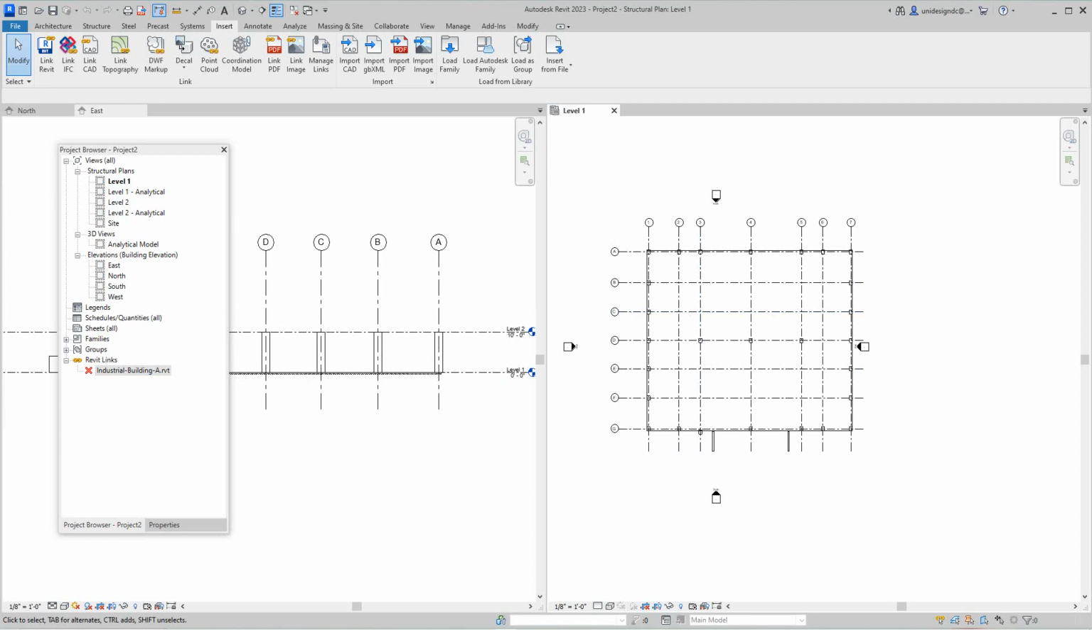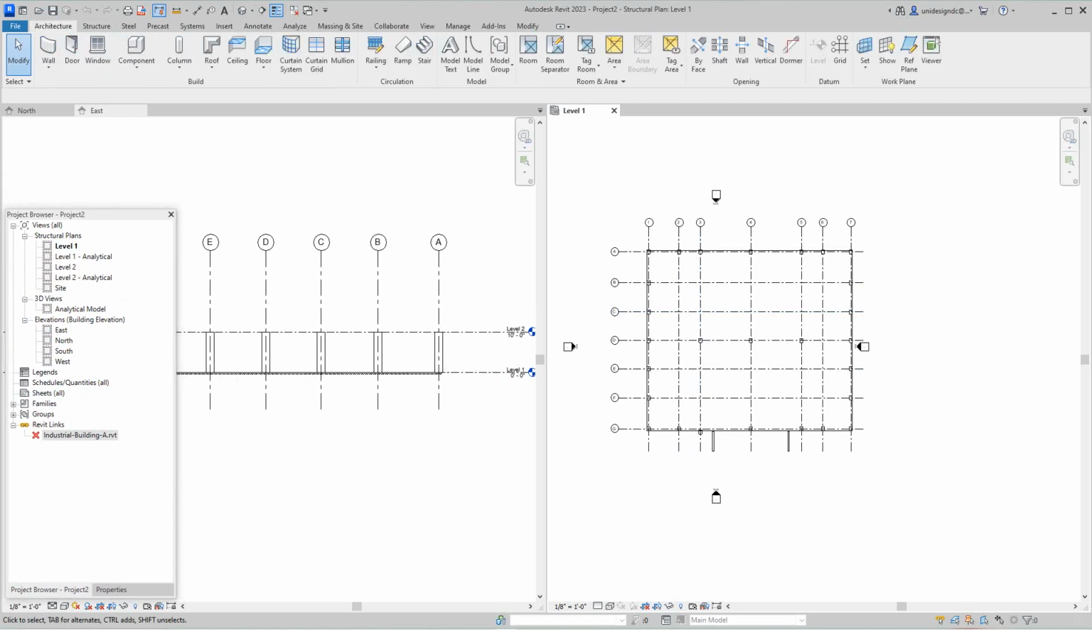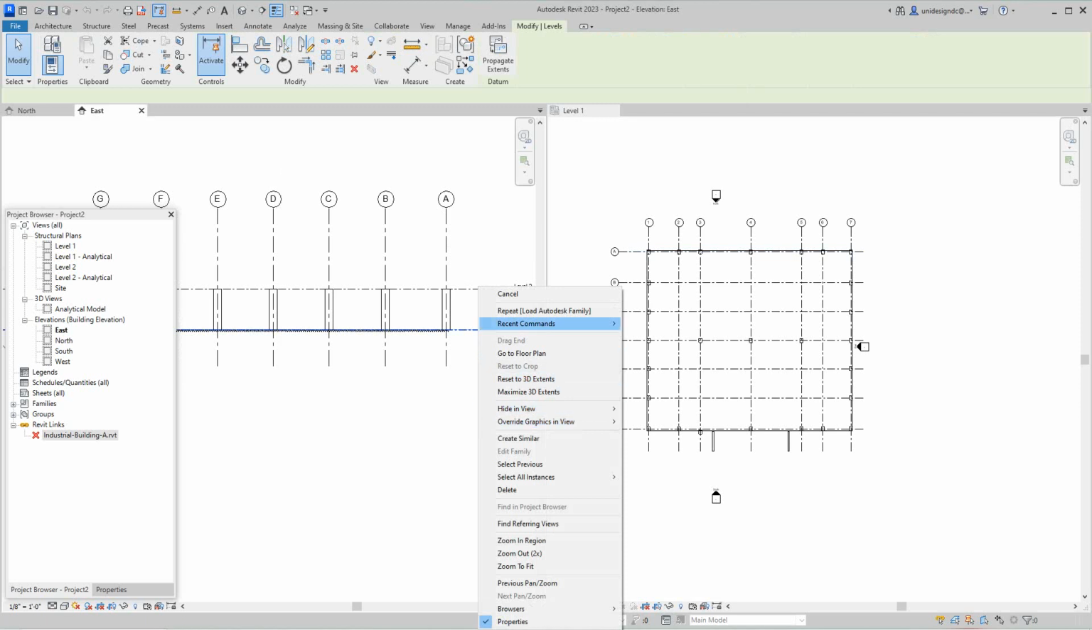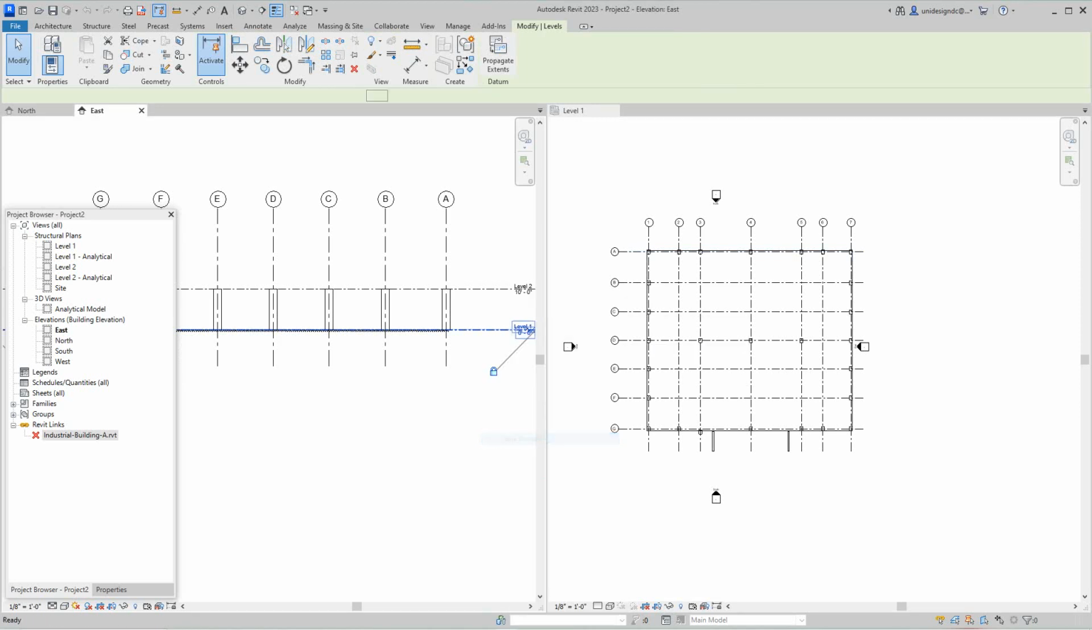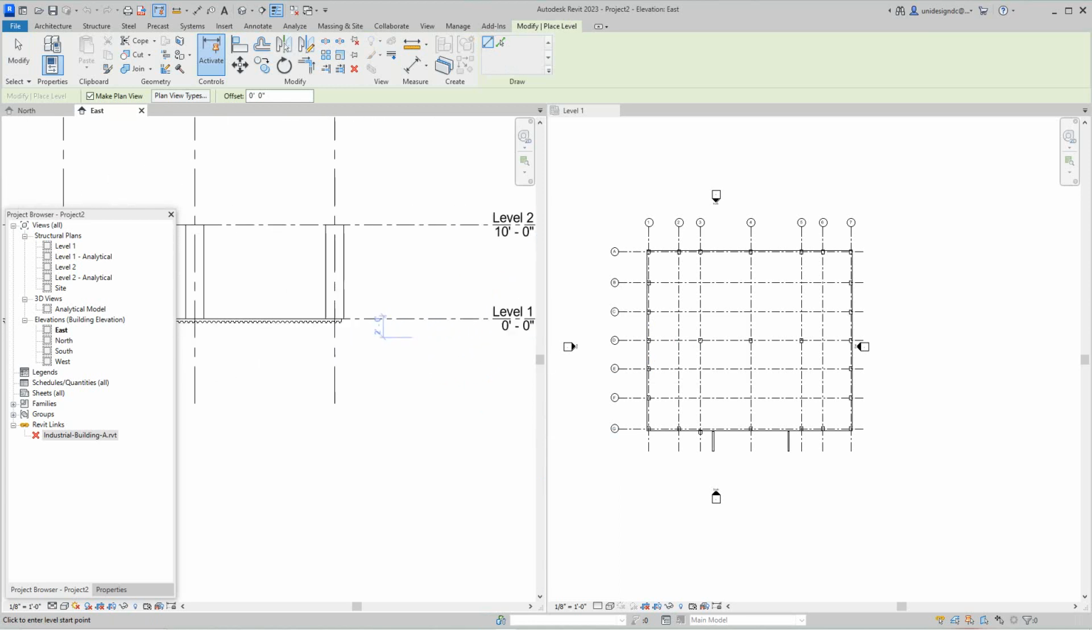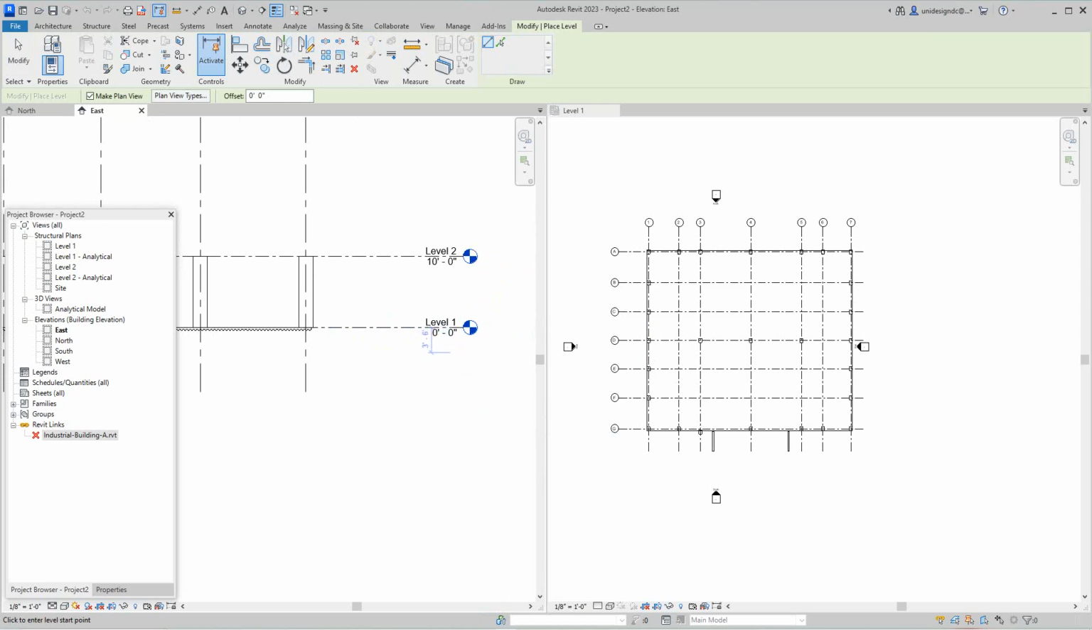So I'm gonna go in this view and I'm going to my architecture datum. And we're gonna create another level here. So I can just simply go here and right click, create similar, and I don't remember what that depth was, but for now let's go down 3 feet here, or let's say 42 inches.